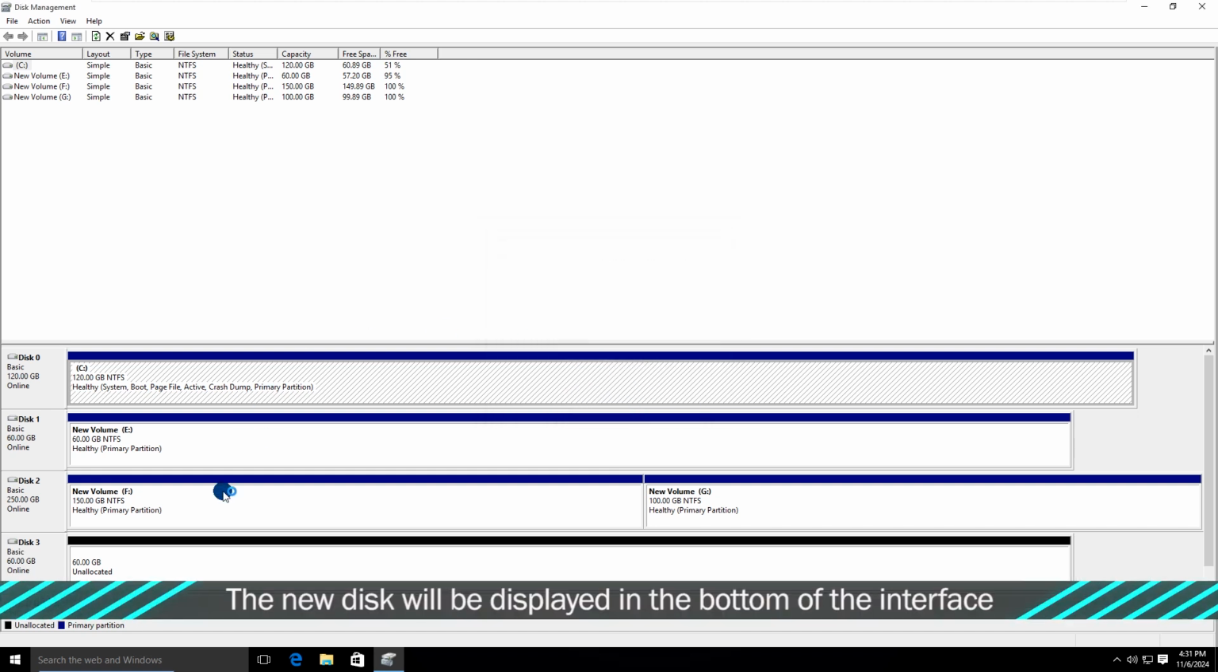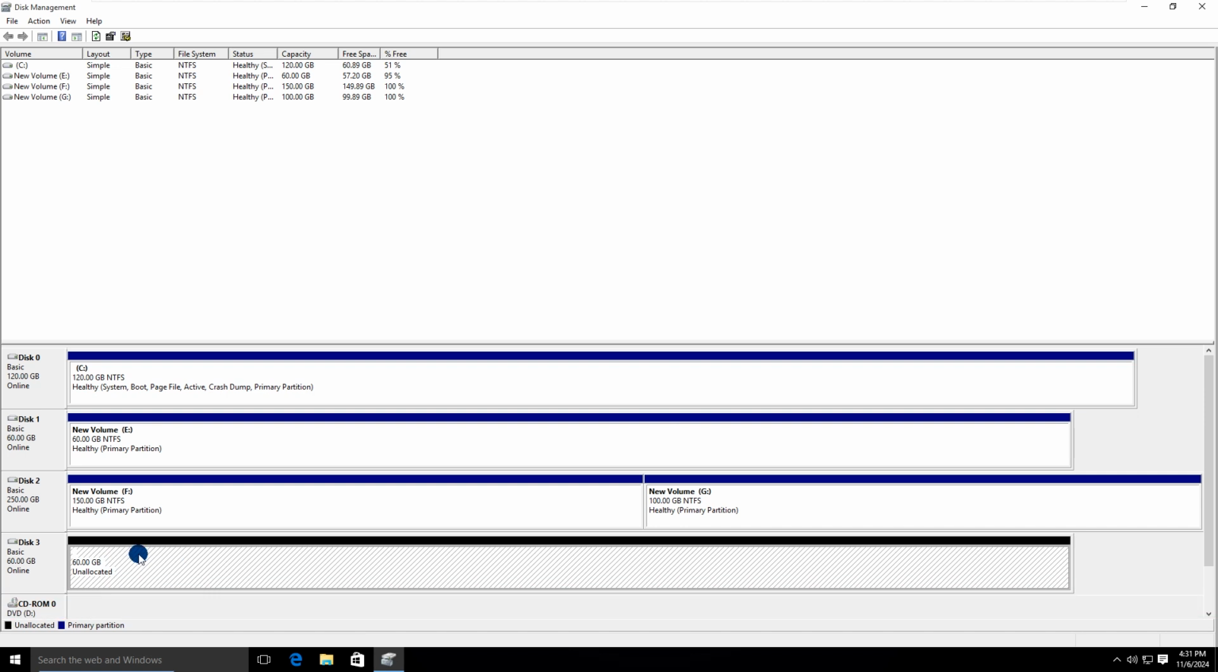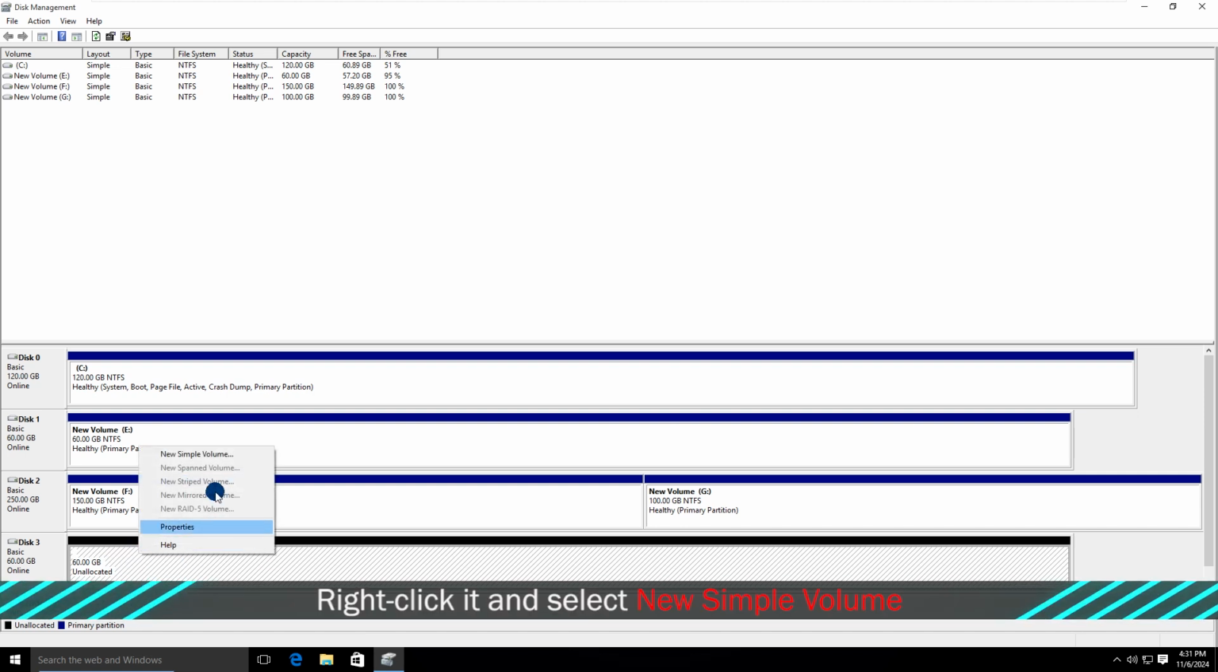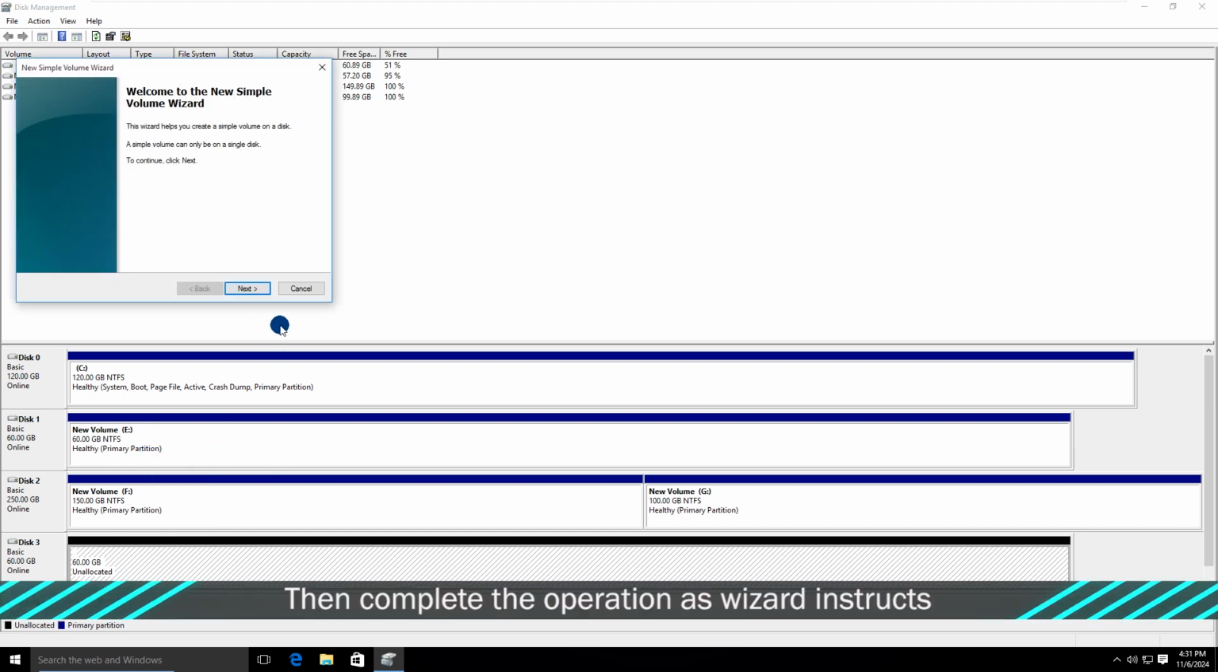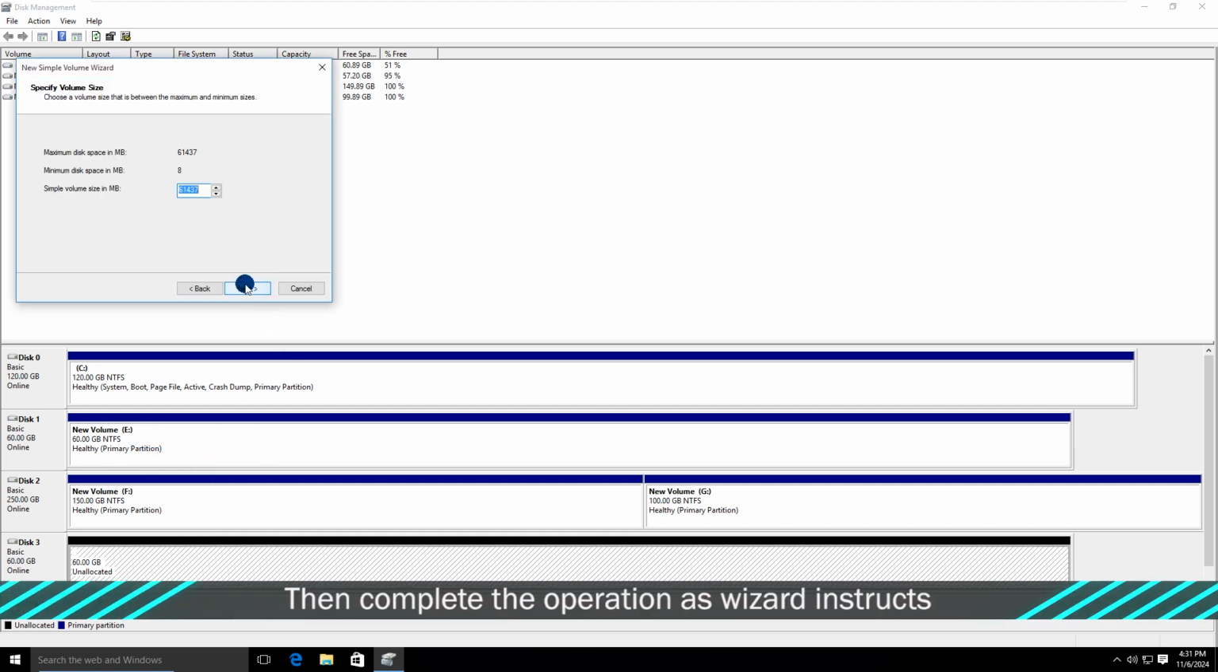The new disk will then be displayed at the bottom of the interface. Right-click it and select New Simple Volume. Follow the wizard's instructions to complete the operation.